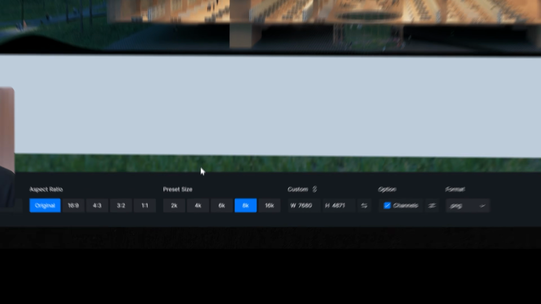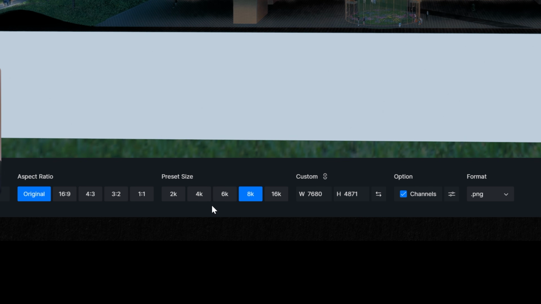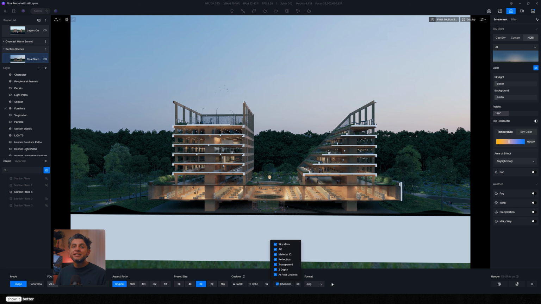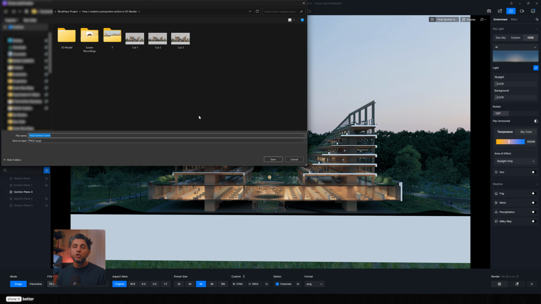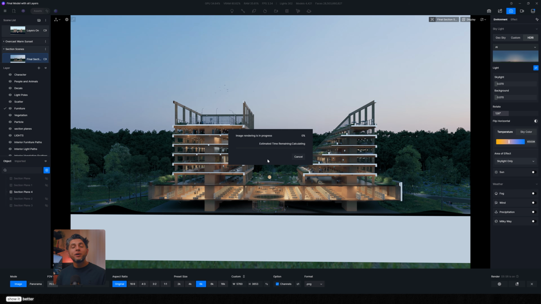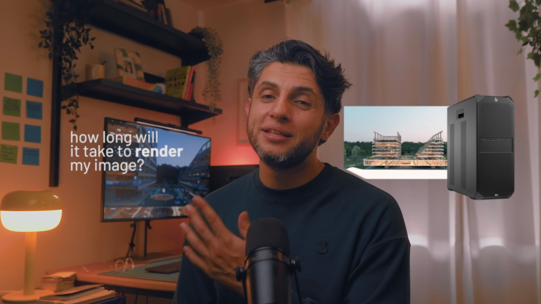I'll go to my image tab to render, and this image I will render it in 6K and make sure I have my render ID channels on. I usually leave all of them on just in case I need them in the future. Now I'll click on render and wait a few minutes. Now, can you guess how long it will take to render this 6K image on this HP computer?